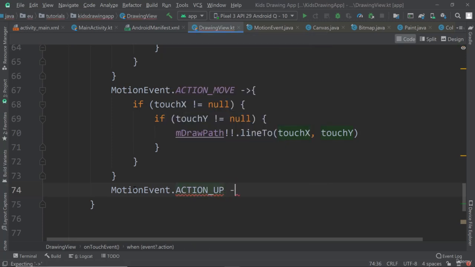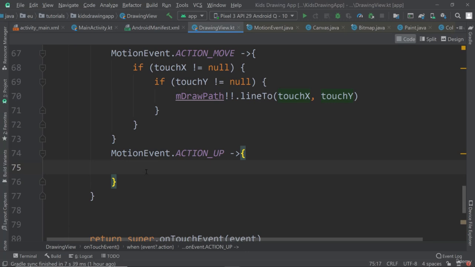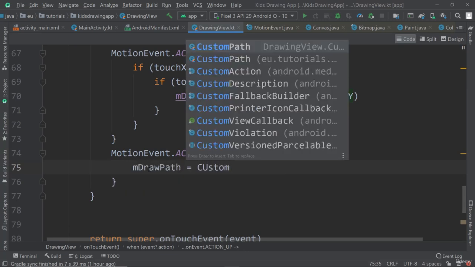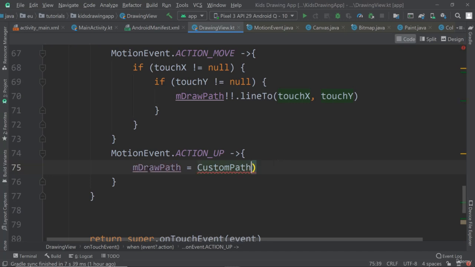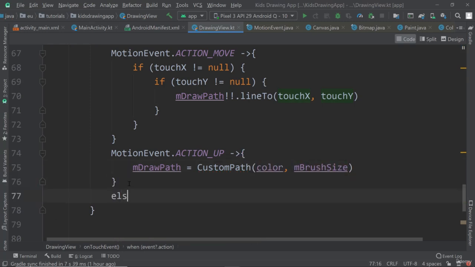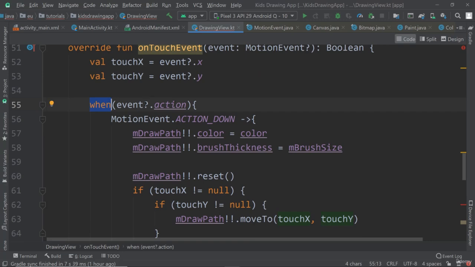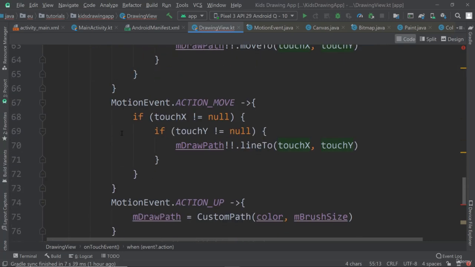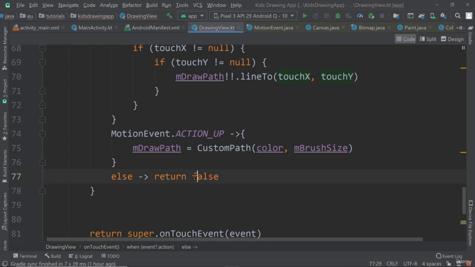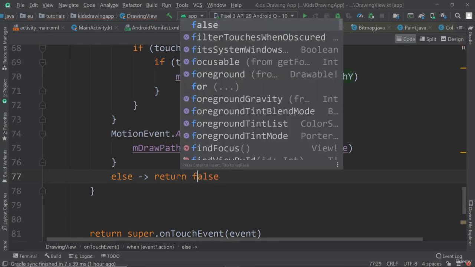So here again a lambda expression with draw path being a custom path with the color and the brush size. Then I'm going to add a default case here, so else return false. For this when expression here, when event, as you saw there are a bunch of other motion events that are possible. I'm just going to say for all the other ones just return false, so don't do anything.